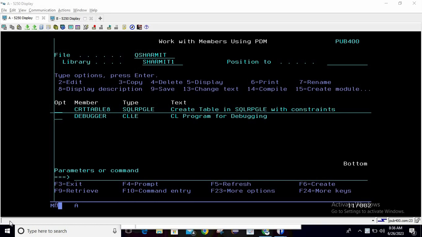Hello, welcome to Sharmit. In this session, we will discuss another constraint of DB2, which is unique. What we are going to do in this session: firstly we will create one table with the help of the unique constraint, and then we will try some operations like insert over that file. So let me take the program in edit mode.